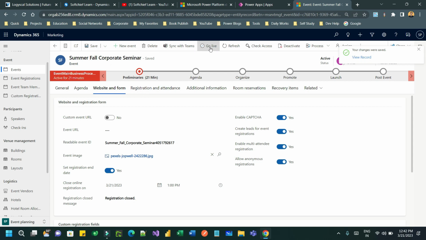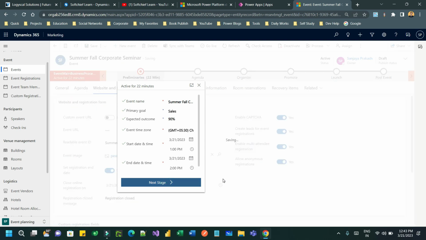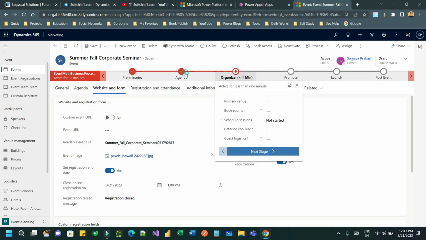Now once it is done, you have to click go live. Once you are ready with everything, you have to click on go live so that your event will be published, right? And before publishing, as a marketing personnel or event planner, you have to follow this business process. It's not mandatory, but it is best practice that you follow all the steps and define whether everything is completed or not, whether preliminary things are completed, stage is completed, whether all the agenda of the events are completed, right? So mark it completed if it is completed. If it is not completed, mark it incomplete.